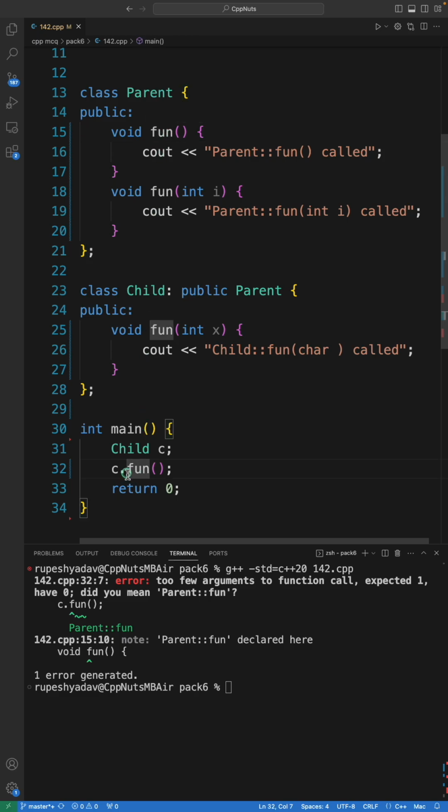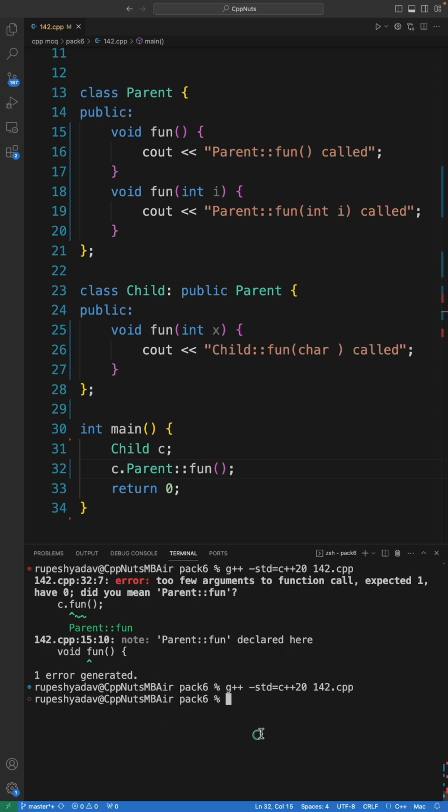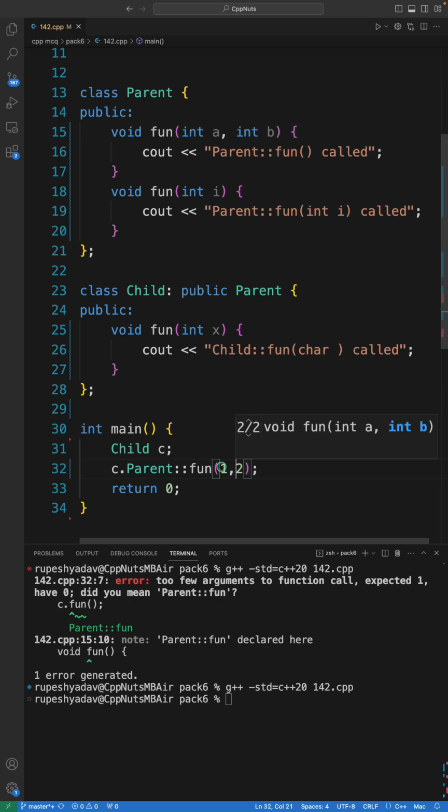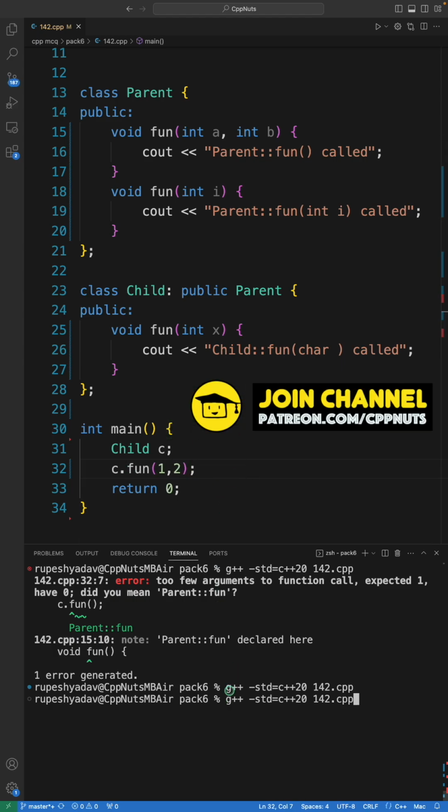What I mean is, if you simply write parent here and compile now, see, it is compiled. And you might be wondering, if I write another integer a and integer b, or something, and 1, 2, without specifying this, then it will work. But it won't. Let me compile this again.